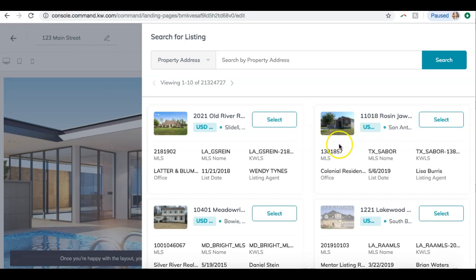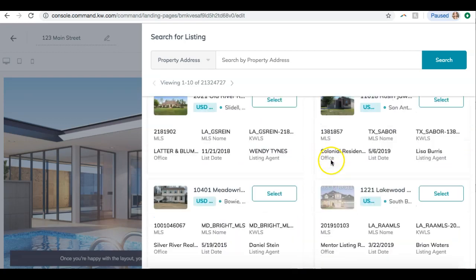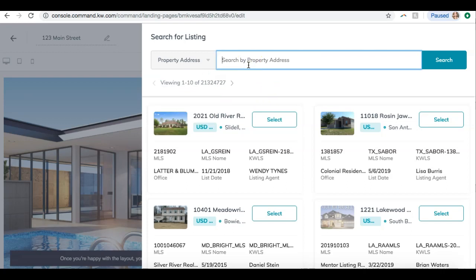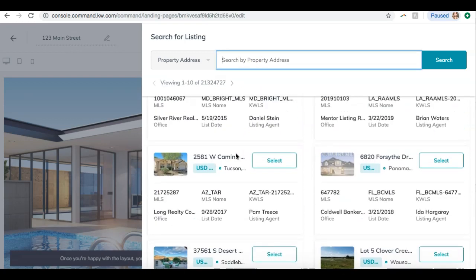And here we go. It's showing some listings automatically here. Up at the top, you can search by property address, MLS number, or KWLS ID. You can search by the property address. I'm just going to pick one that looks pretty.